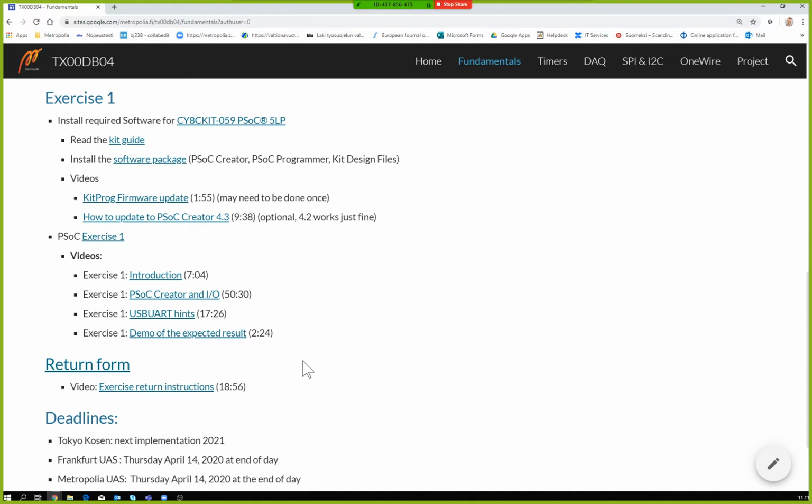Then I also noticed on my return form that I hadn't clicked the option to send an email confirmation that the return was recorded. I have now added that, about half an hour ago or something like that. So from now on, when you return an exercise, you should also get a notice that the exercise return was actually recorded. That was missing from my form. Sorry about that.